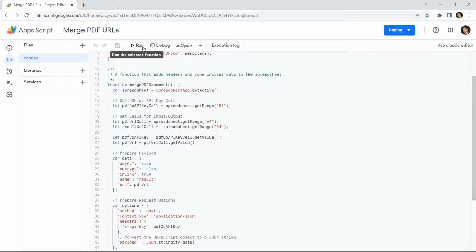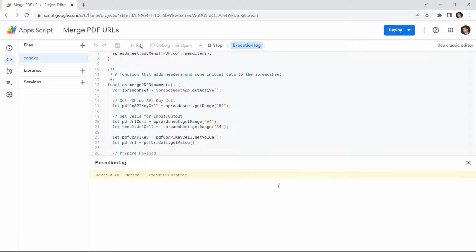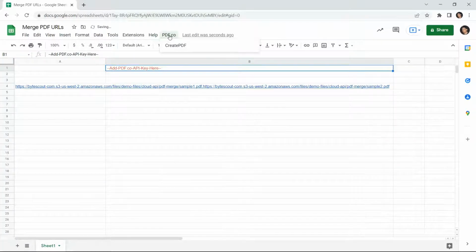Then, click the Run button to save the project. The program was executed successfully. Let's check the spreadsheet and merge the PDF URLs.